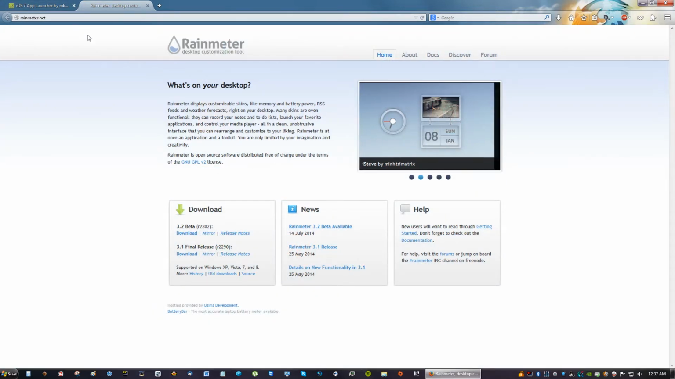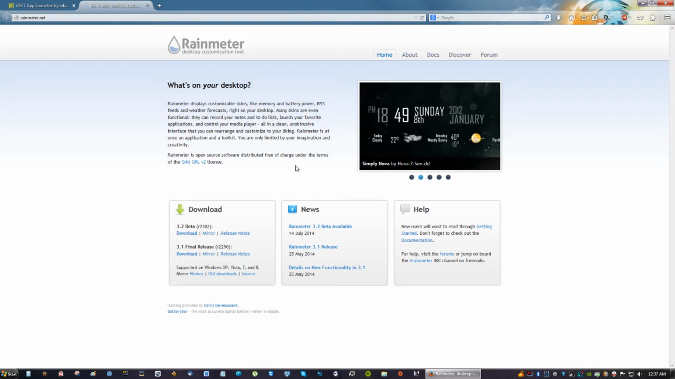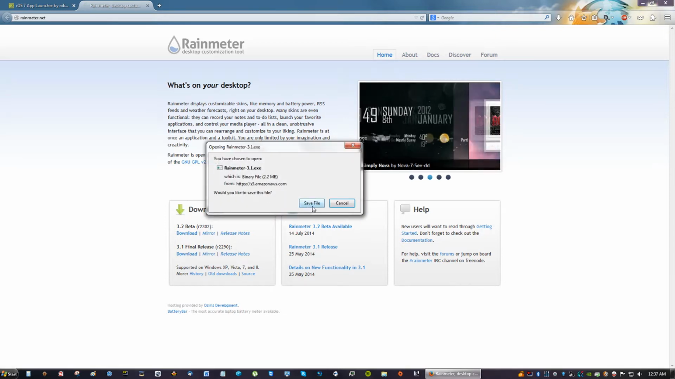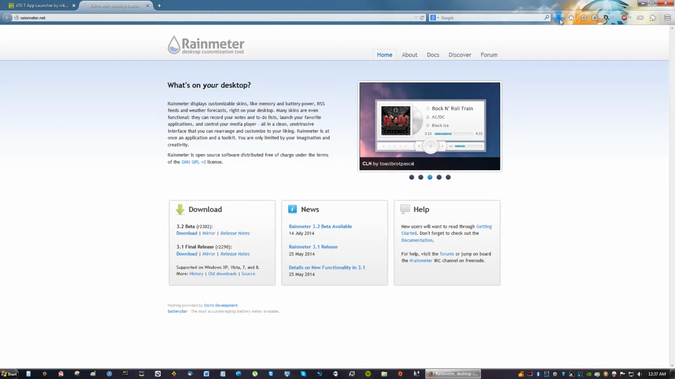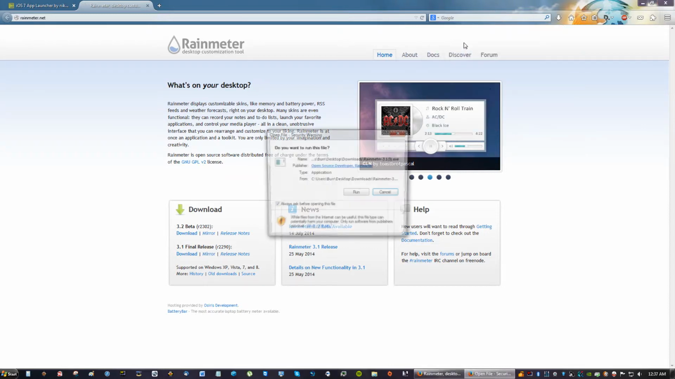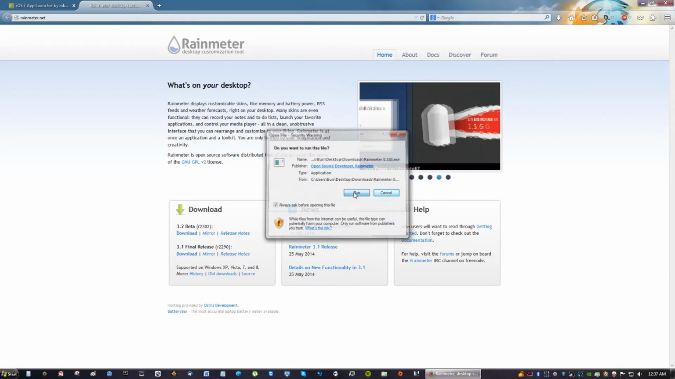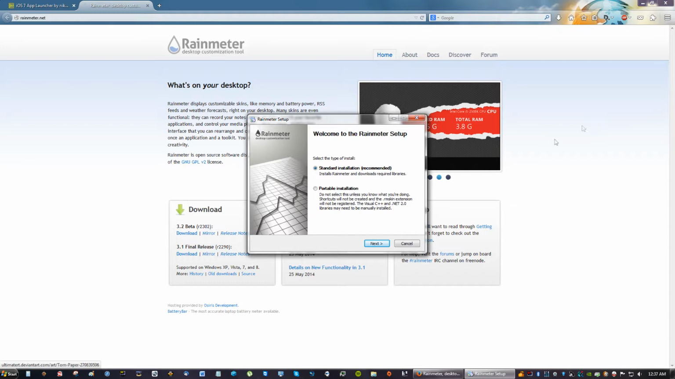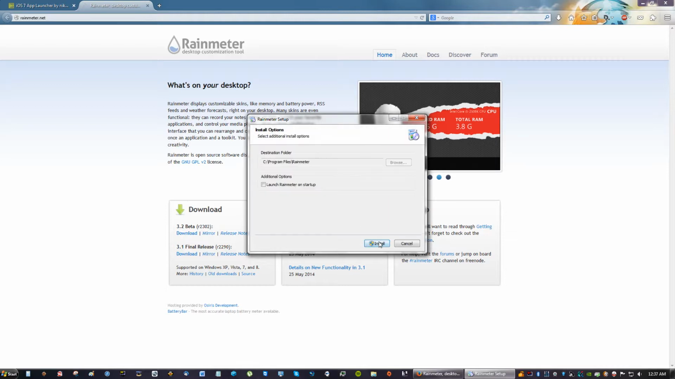Go ahead and go to that website, and if you don't already have Rainmeter, this is what you do basically. You just click download final release because it's stable, unlike the beta. You click save file, go to the drop down downloader arrow, click Rainmeter, and click run. If you use Google Chrome, you gotta go to your downloads folder or something like that, or I think it'll download down here. But anyway, just click next.